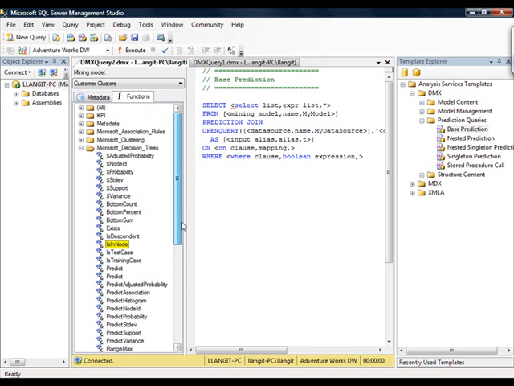And I've just found this to be a time saver when authoring DMX queries, so I wanted to share this with my audience so that you could use it as well. Thank you.